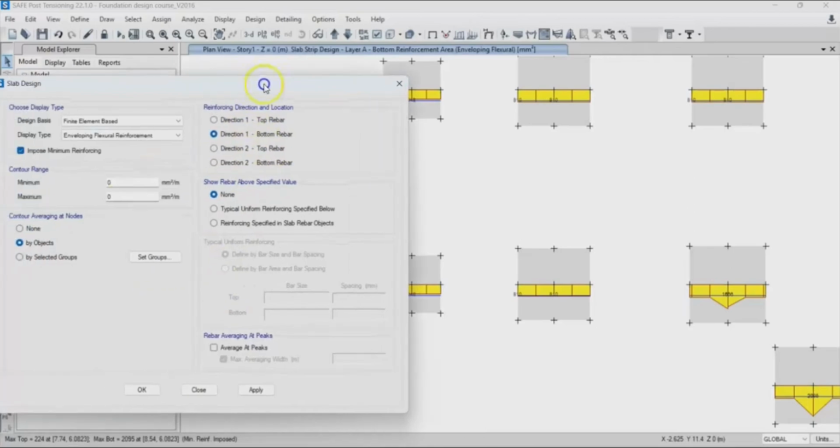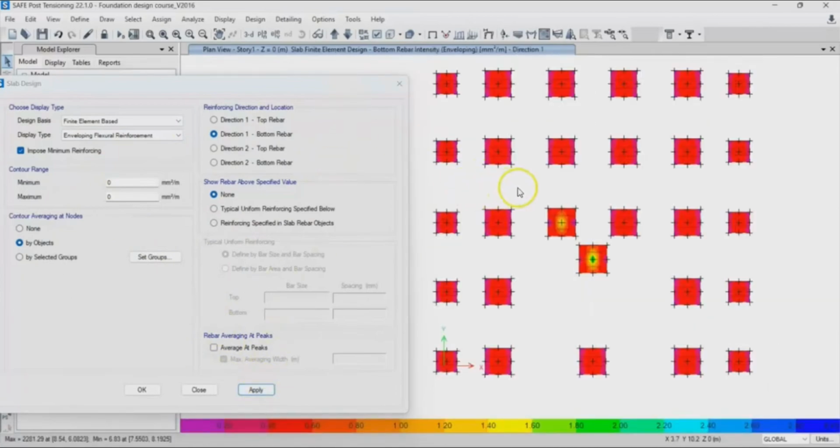Then make sure you click on impose minimum reinforcing, then click on apply. Now as you can see, we no longer have our strip. Instead of strip, we're having heat map. You can see these are heat map, and these values are in millimeter square per meter.